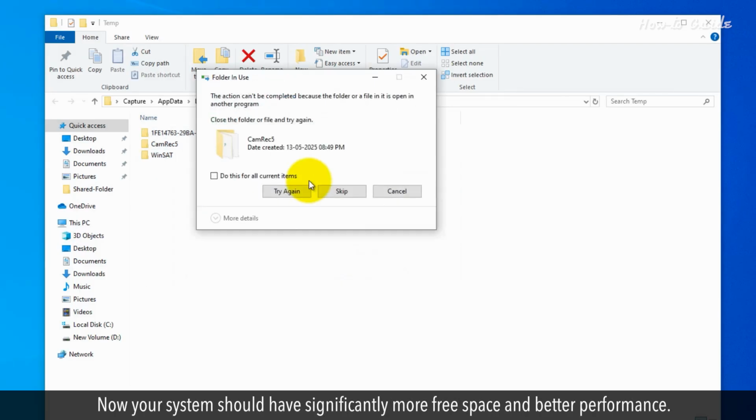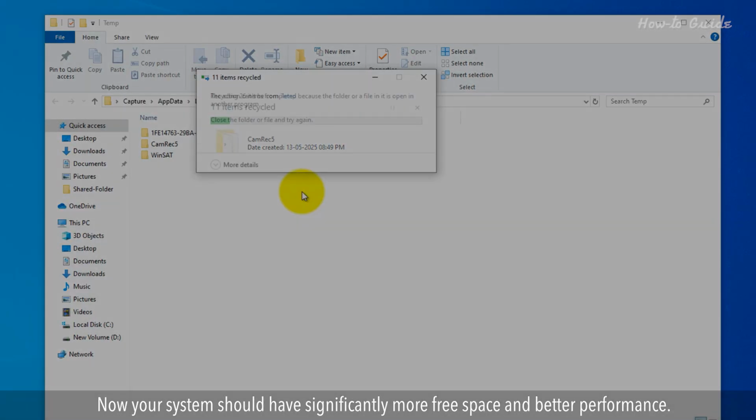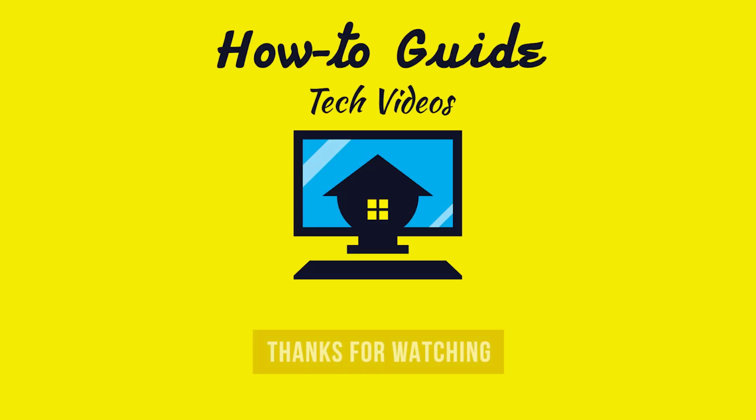Now your system should have significantly more free space and better performance. Hope this was easy to follow.